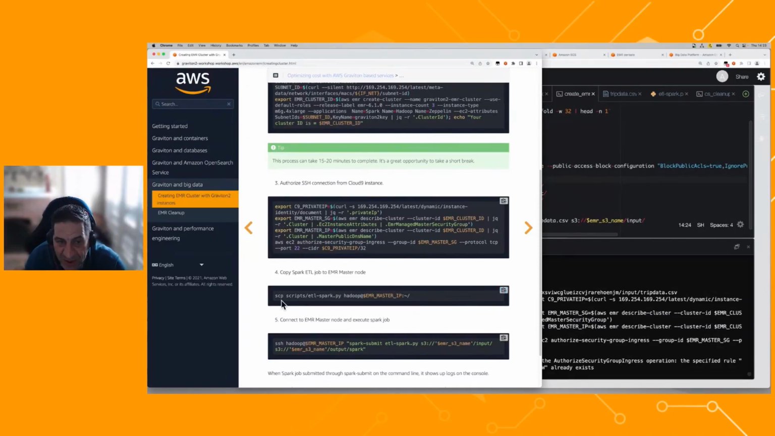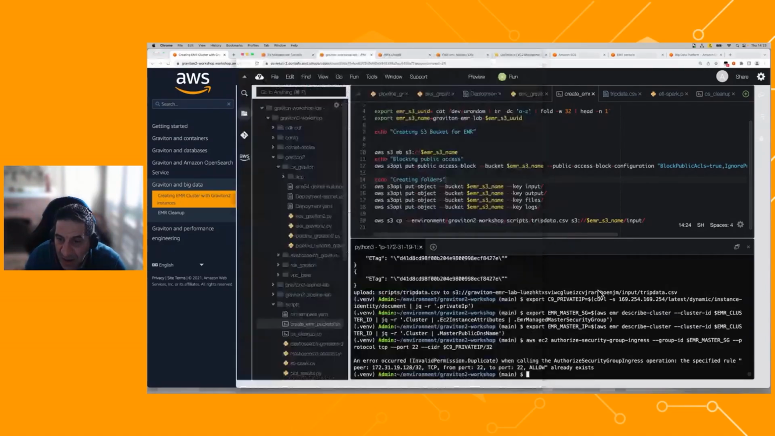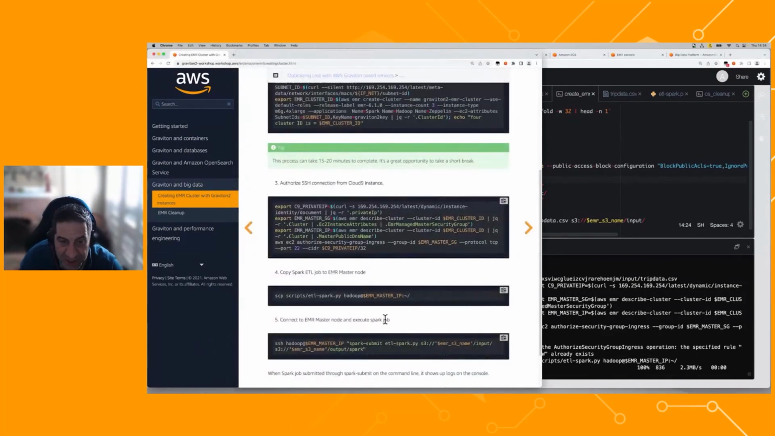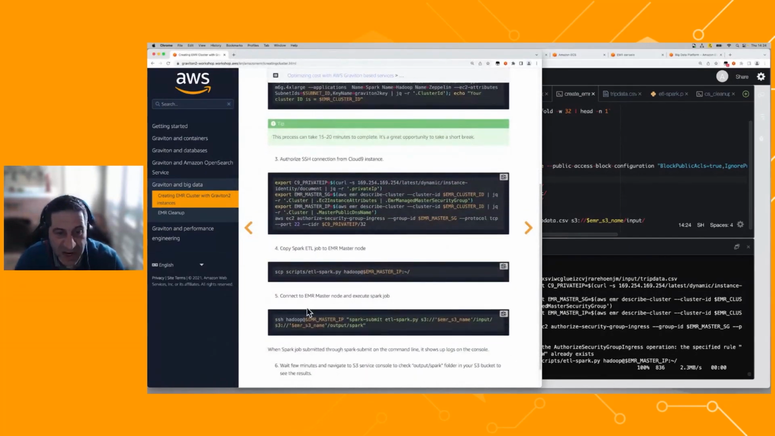We'll do this with this command. It's just an SCP command. I will go ahead and execute this as well. And this has now copied the ETL Spark Python job into the head node of our cluster. And finally, let's connect to the EMR head node and kick off that Spark job.